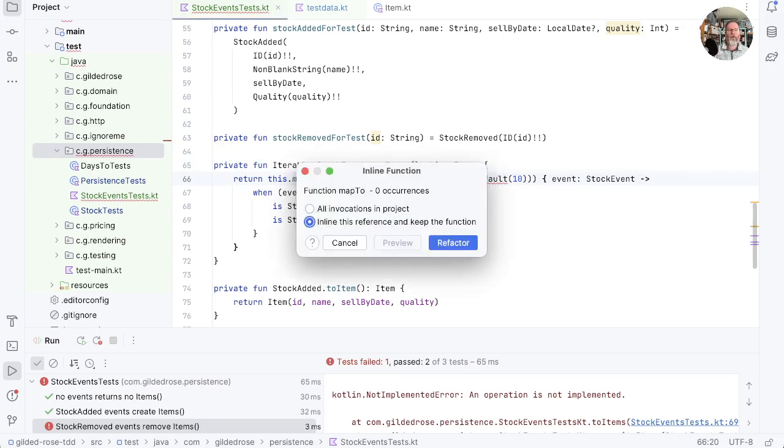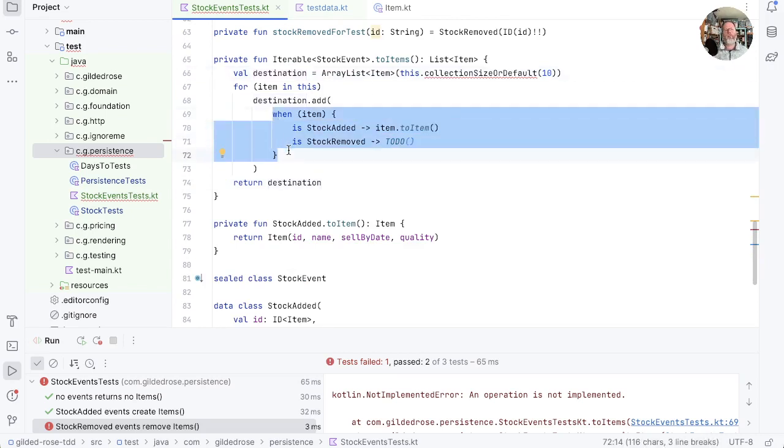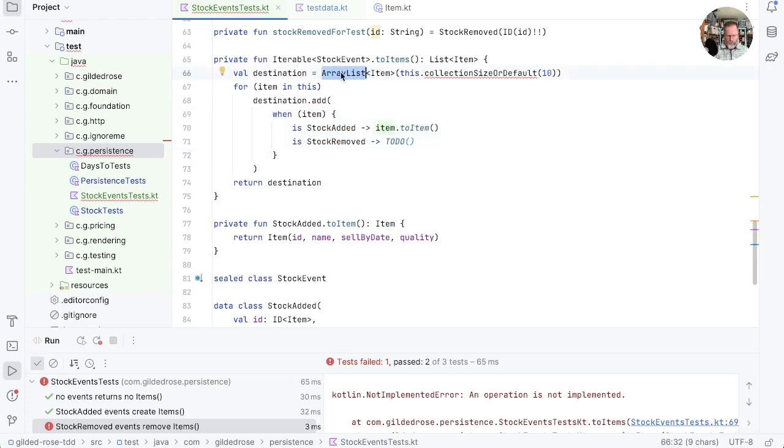Let's inline that. So you can see the way that map is implemented is it creates a destination, and then for every item in its input, it calls add with whatever is returned from our lambda. That's actually quite close to what we want. We can fix this up as mutable list item. And now if we've got a stock removed event, we want to take the item out of our destination, this thing I think we'll call result, rather than add it.